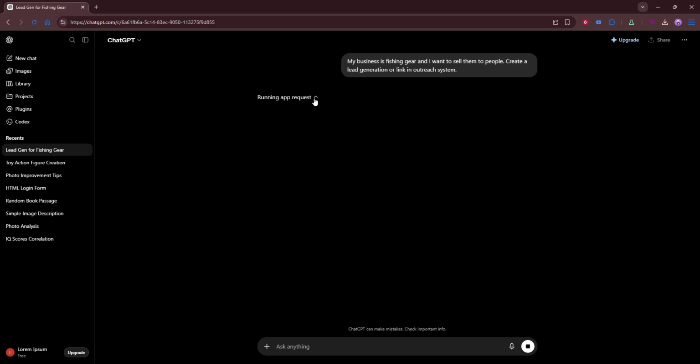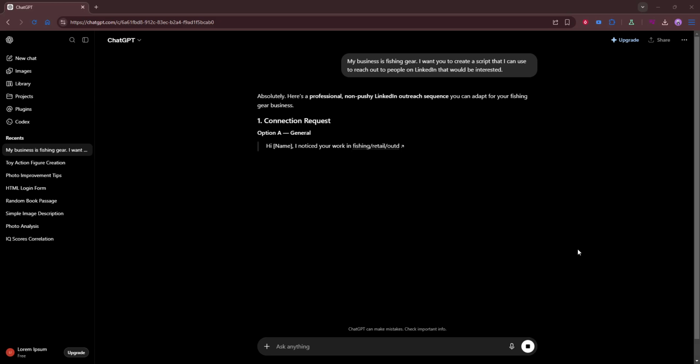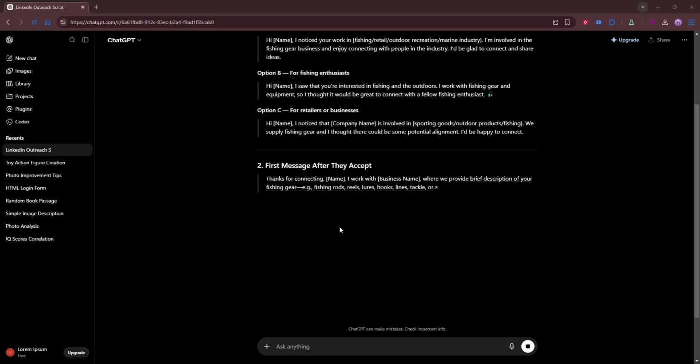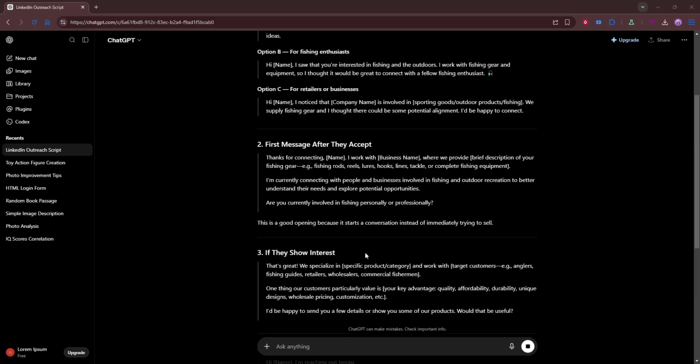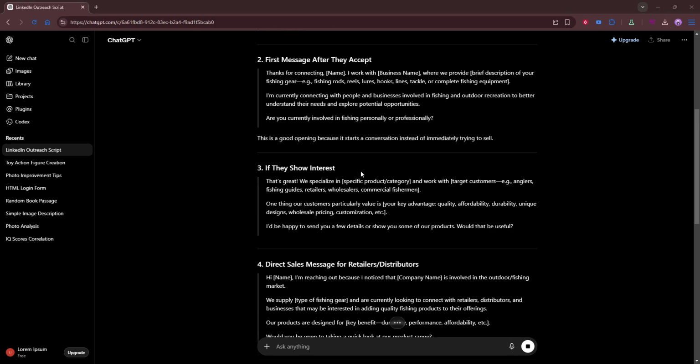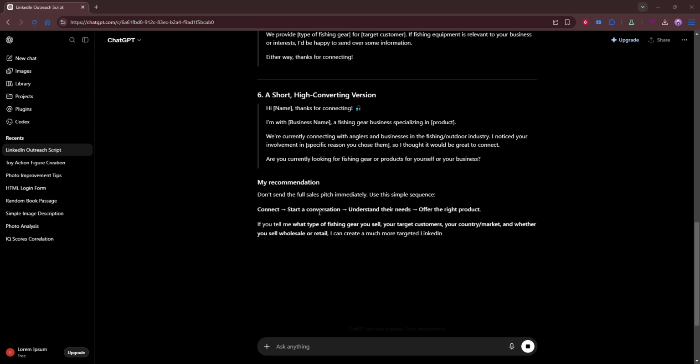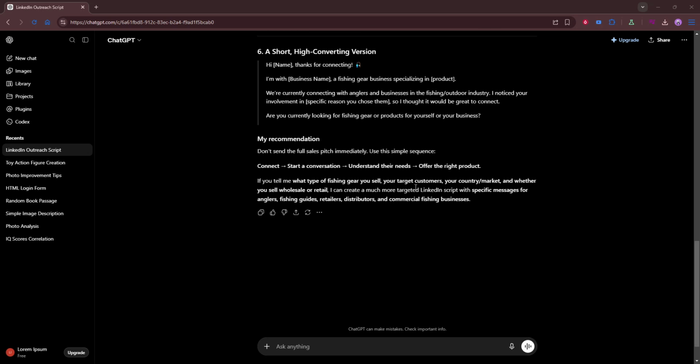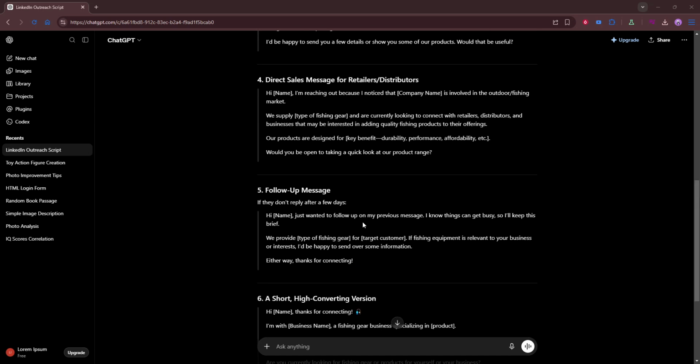Finally, track replies and use ChatGPT to improve your outreach based on what works. Pay attention to which messages get responses and which ones get ignored. Then bring that feedback back into ChatGPT so it can help you refine your messaging over time. If you use this process consistently, your LinkedIn outreach can become more focused, more personal, and far more effective.